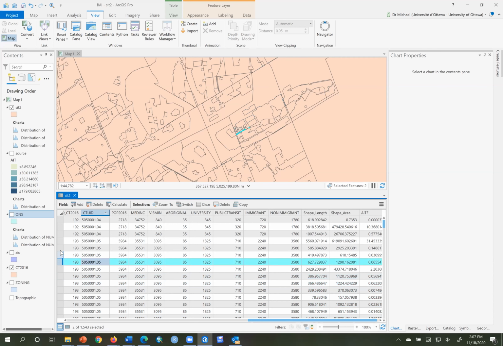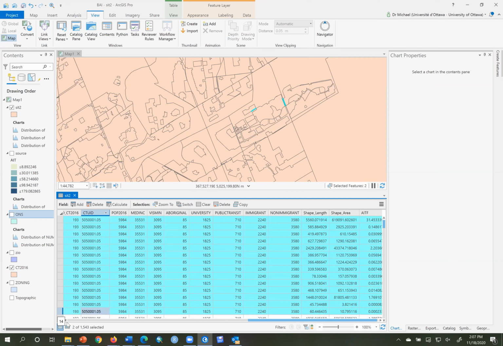There's a lot of them there. So you can see there's maybe 20 or more than 20 of them there for that one. So right there, there's 19 of them. For all those 19, sum up the AITF values and assign them to that single census tract identifier.